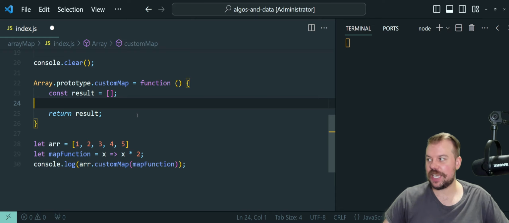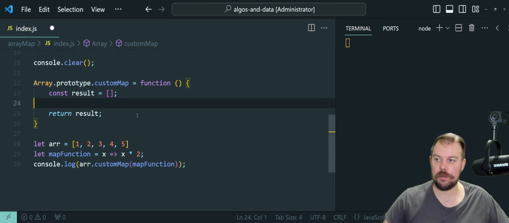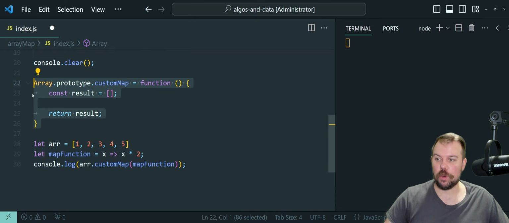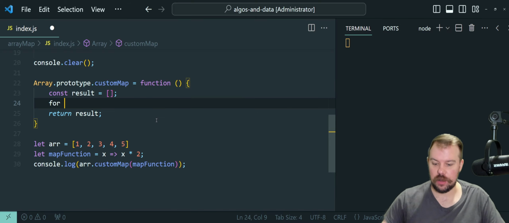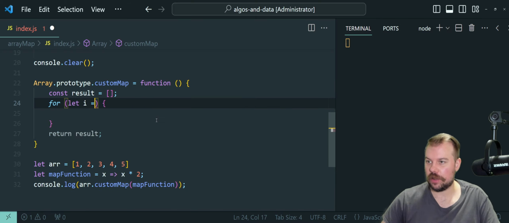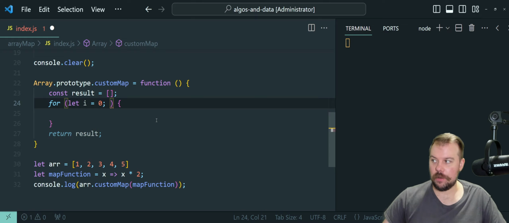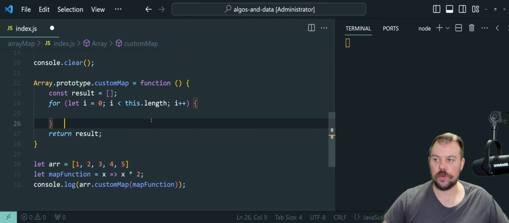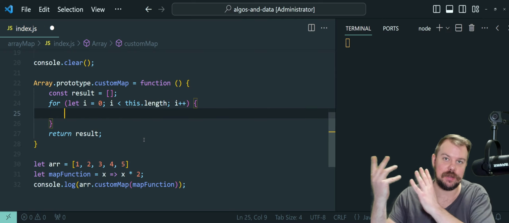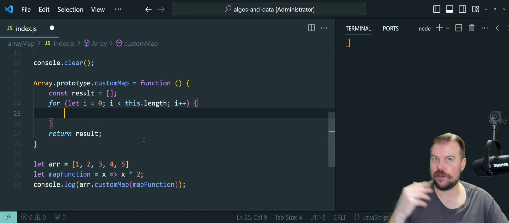So if I write the keyword this inside of this code block, it will refer to the array we are calling it on. So what I'll have to do is simply call the callback on each element of the array. We're going to set up a traditional for loop that will iterate over the length of the array for each index position, so i equals 0, i is less than the array's length, aka this thing's length.